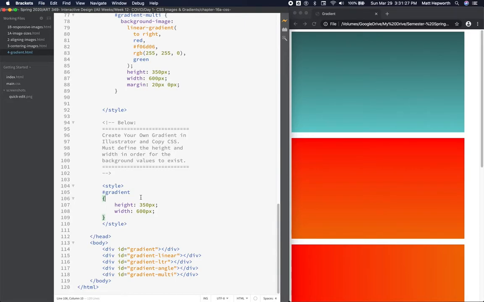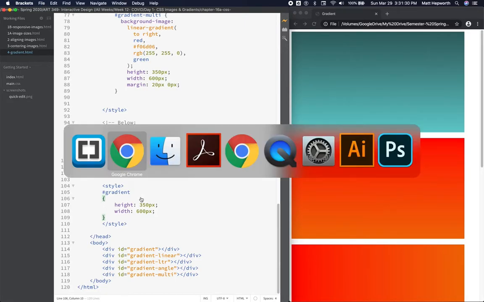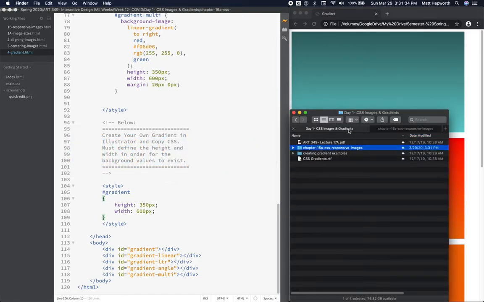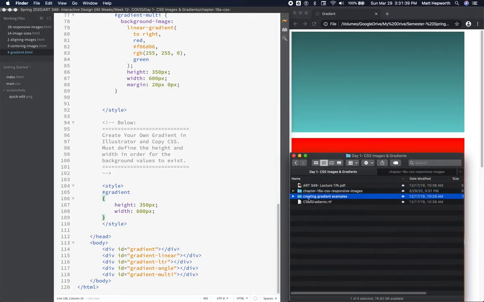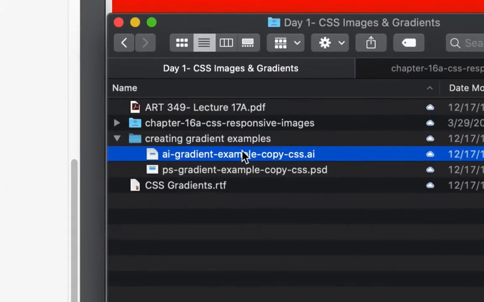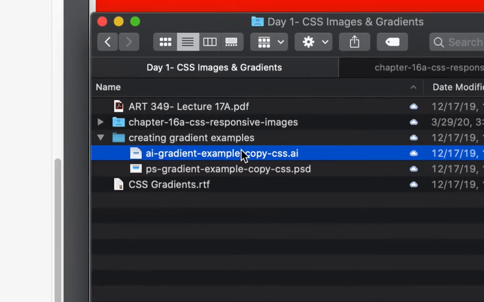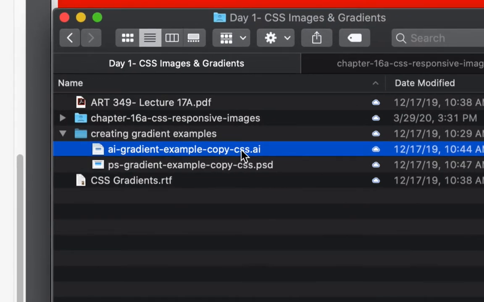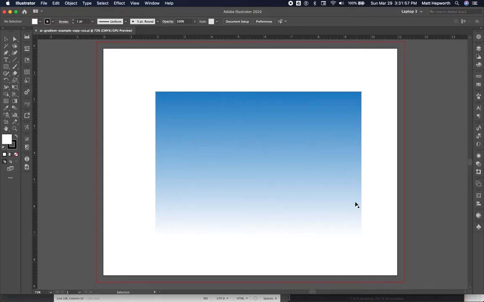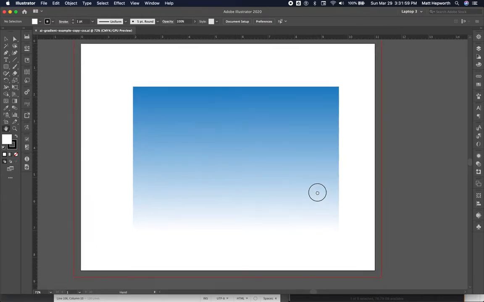This is how we're going to do it, though. We're going to use Adobe Illustrator first. Okay, let me slow down. We're going to go back to our folder, today's folder, week 12, and you'll see that I have a folder in there called Creating Gradient Examples. There are two. Let me zoom in so you can see that. AI Gradient Example copy. I'm going to go ahead and open that in Adobe Illustrator. We're just going to focus on Illustrator today, but you can do the same thing, and I might show that in Photoshop as well.